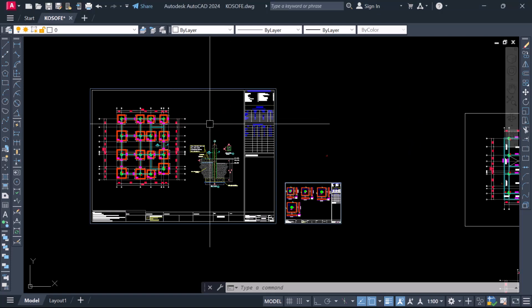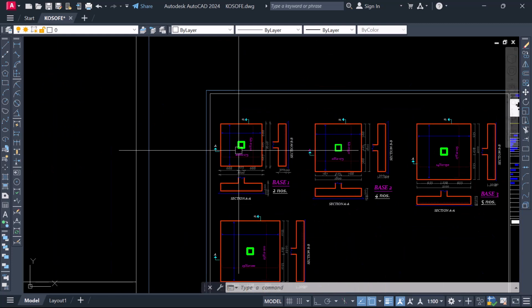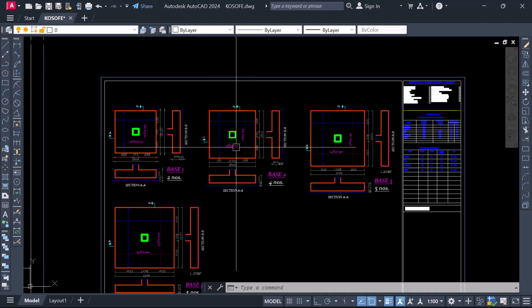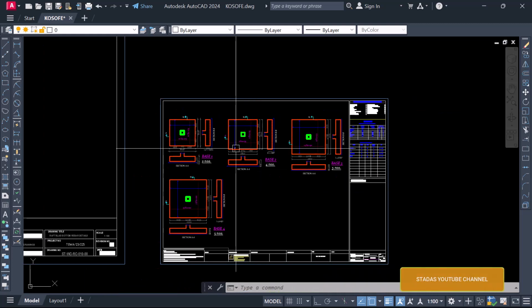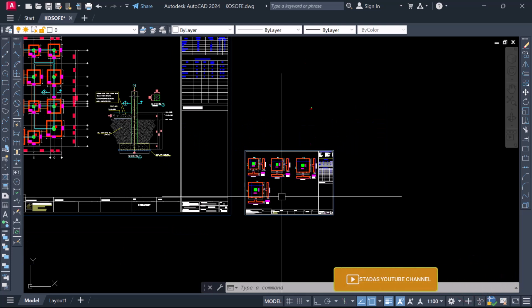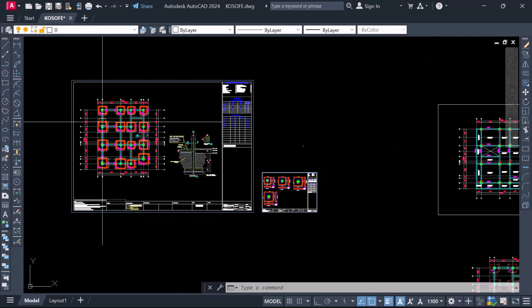Now, welcome to the part 2 edition of how you can detail a pad foundation. In this edition, we're going to look at how we're going to detail the pad base, how we're going to fix the pad dimension as it was, and how we relate it out from the Prokon structure or any other structural software that you are going to use.